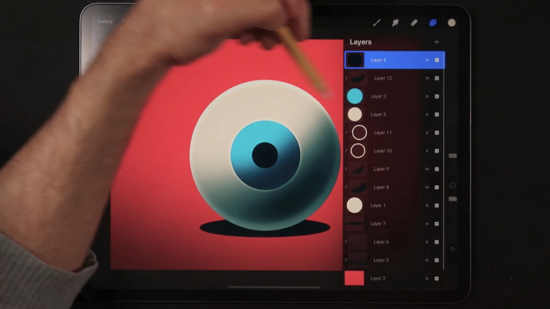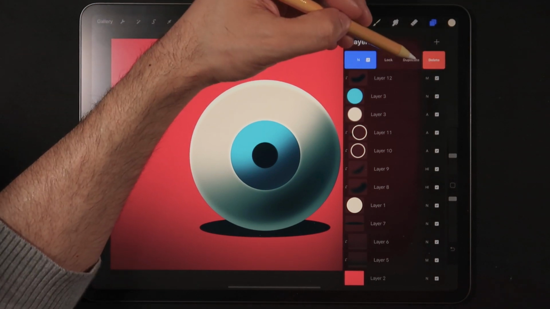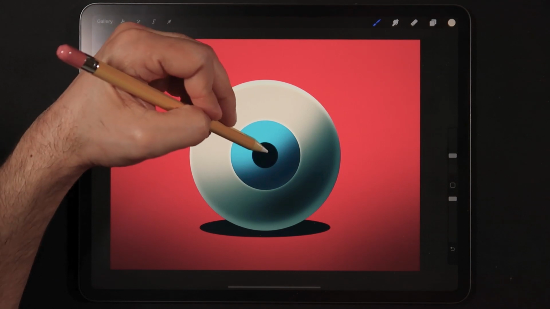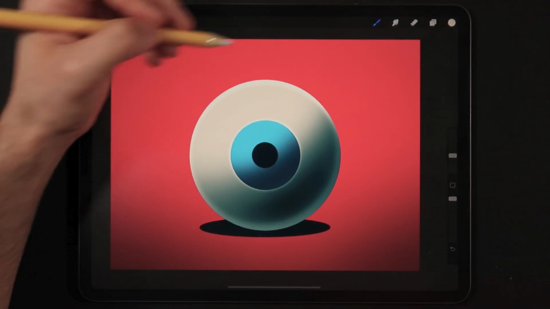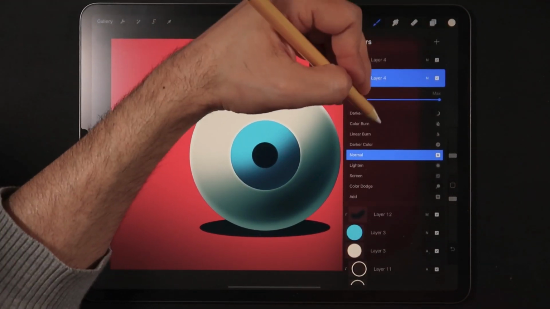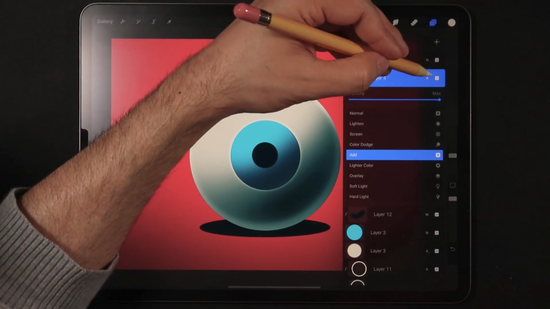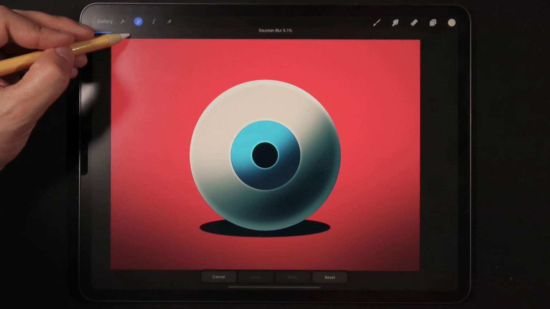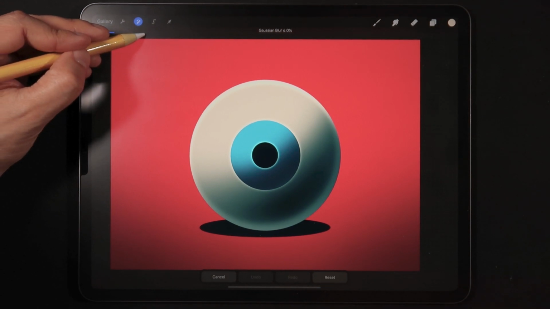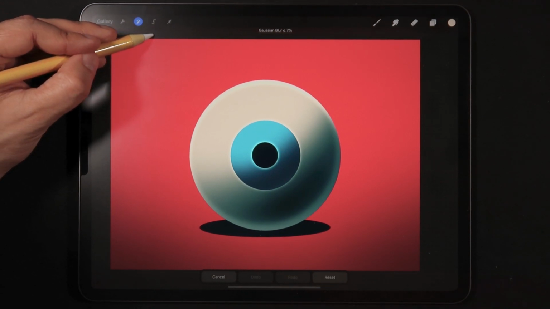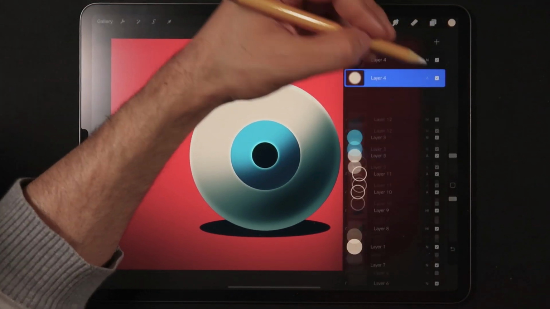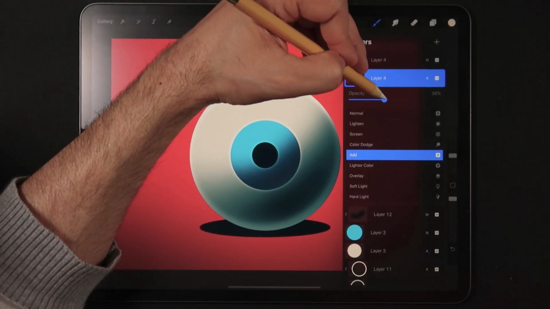Same will happen to our topmost layer. Make a copy, duplicate, select the bottom version, paint it with this brighter color. Set the blend mode of the bottom layer to add, apply adjustments, Gaussian blur, 6 to 7%. Set it about 6.7, hit OK, go back into the opacity, set it about 40%.